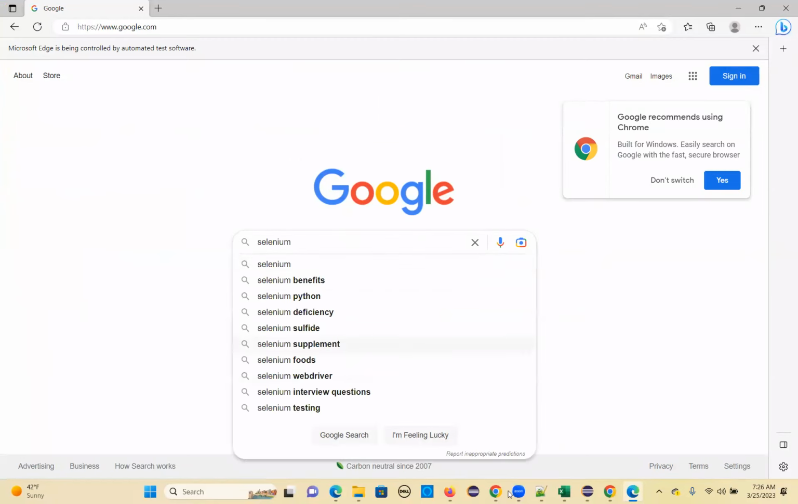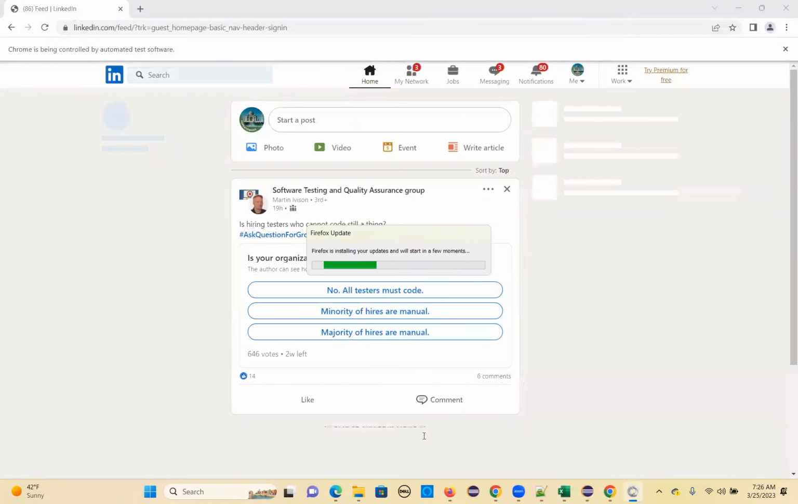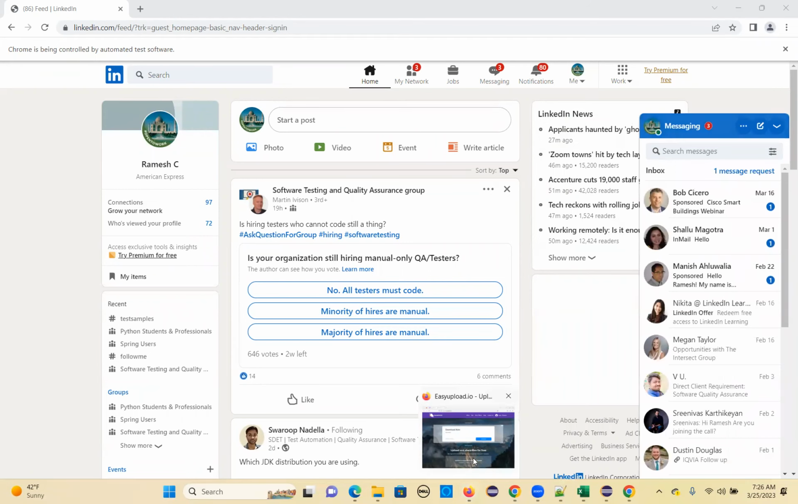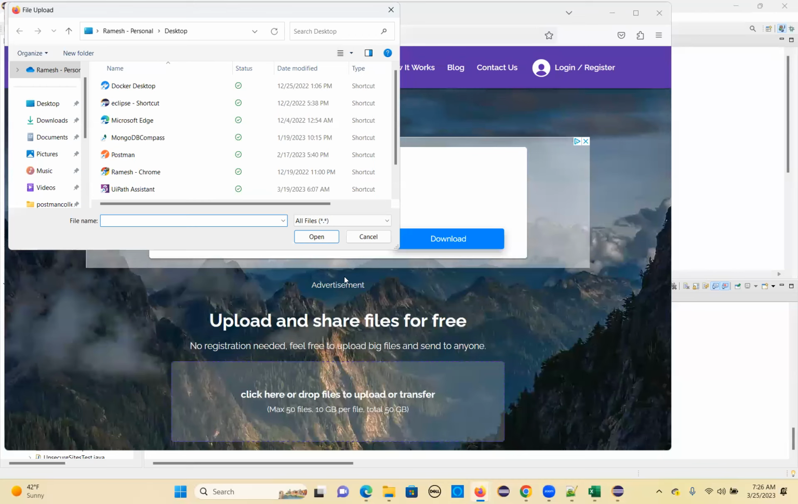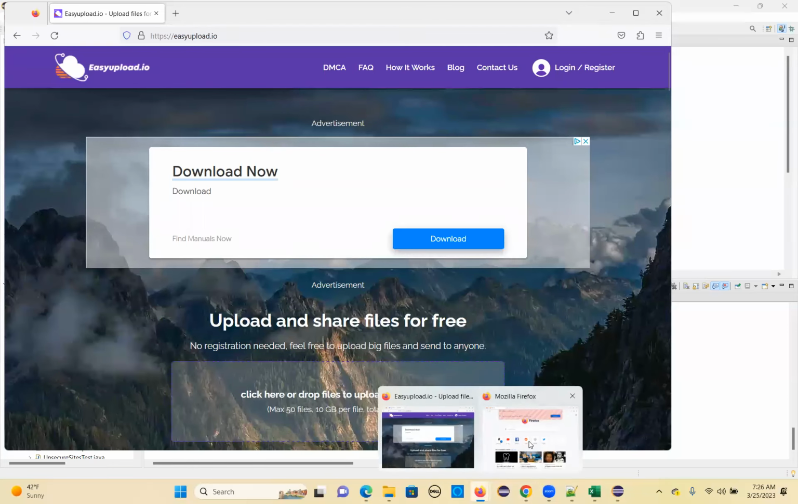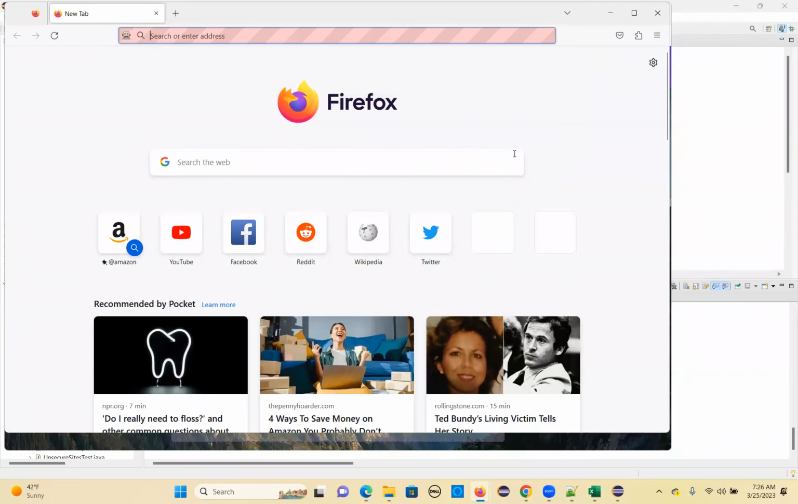See, Edge also opened, Firefox also opened, and your Edge browser, Chrome browser, Firefox browser. Okay, so what is this? Upload is there. Here we don't have upload, right? Here it opened. Okay, here it opened. I think something is wrong. It didn't run. Firefox has failed.